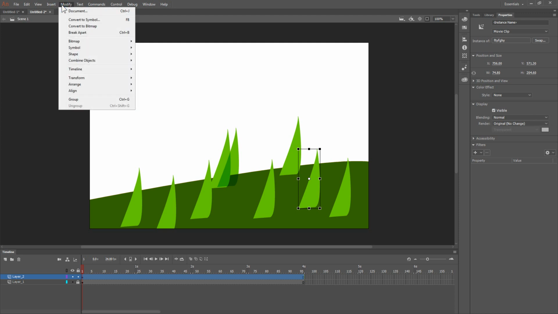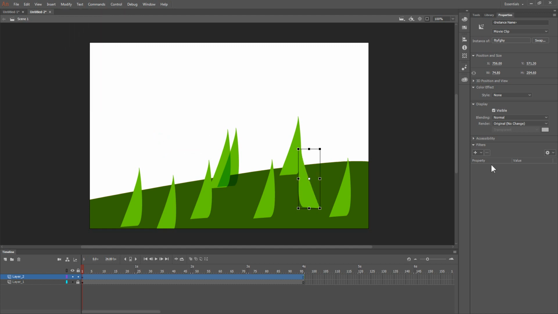I'm going to show you how to flip it as well if you need to. Modify, transform, and then flip horizontal. Just for fun, I'm going to come over here to my properties panel, display, and multiply. So this is going to multiply the colors as they overlap. I'm going to rotate this guy a little bit too. I just really want to emphasize how that's going to look.